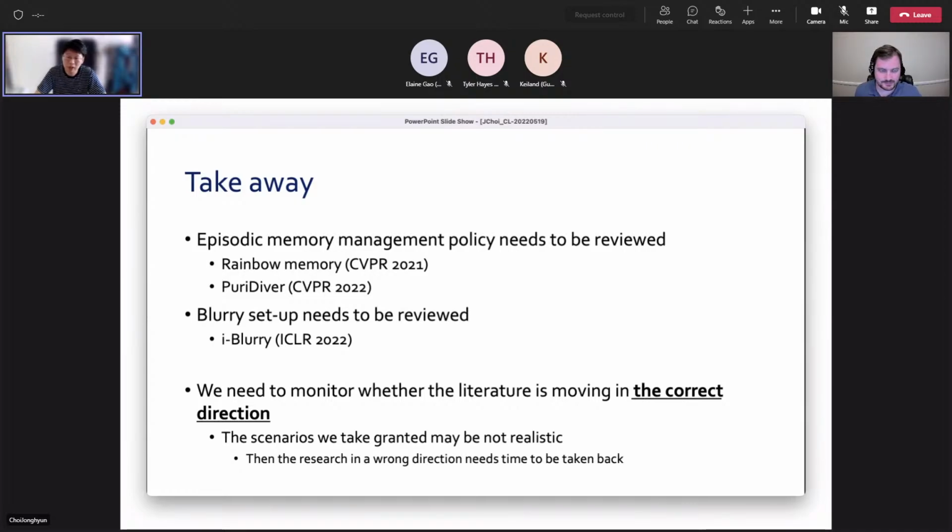All right, so the key takeaways are the following. The episodic memory management policy needs to be reviewed, like Rainbow Memory and PuriDiver or iBlurry. We argue that the episodic memory should contain a diverse set of samples to keep the information of the past tasks much more fruitfully. And the blurry setup needs to be reviewed. So iBlurry is also more realistic, we argued.